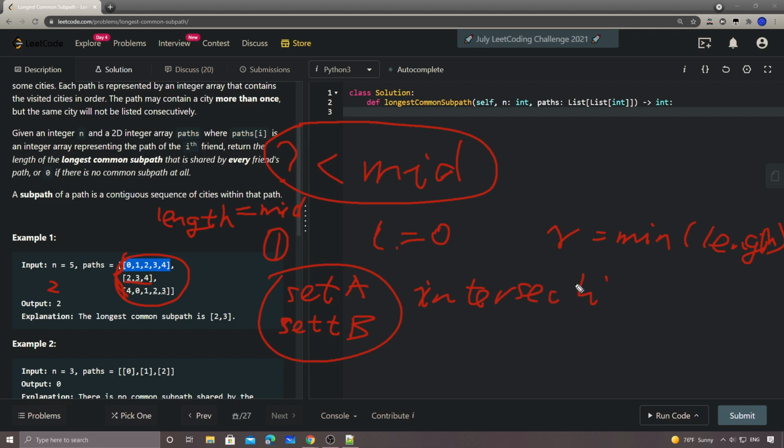Intersection, right? We use this intersection to intersect with the set B here, set C, right? So for each of the lists here, we'll have a set which stores all the rolling hash values for this list, right?